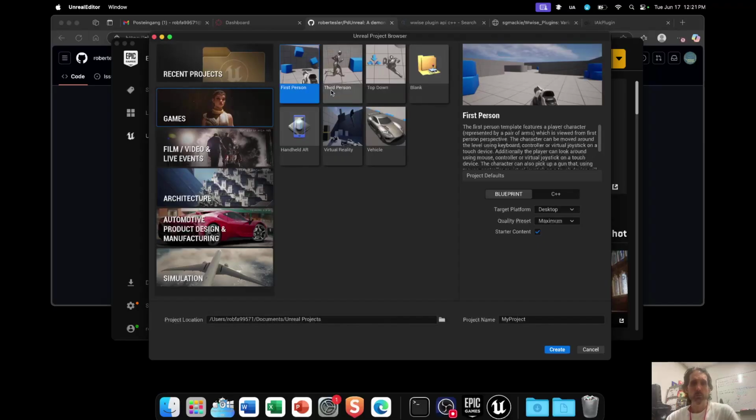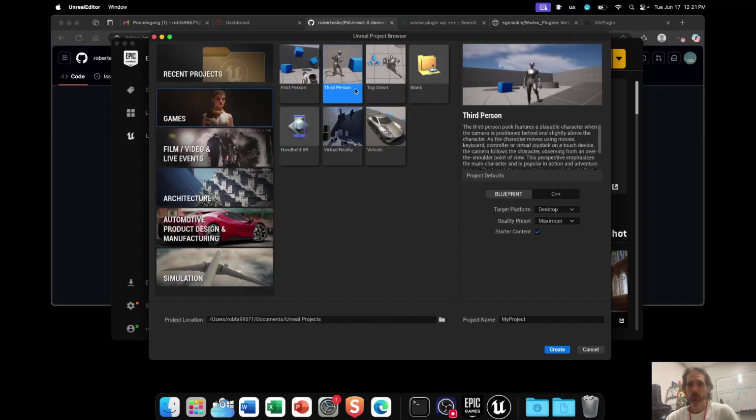It doesn't matter which one you choose, you could choose a blank one. We're going to choose third person, and then we're going to select C++. That just makes our life easier when we do that, and we're going to call this whatever you want. Actually, let's call it PD tutorial. And it's going to create the project and an Xcode project as well. And we're going to dig into what all of that is going to mean.